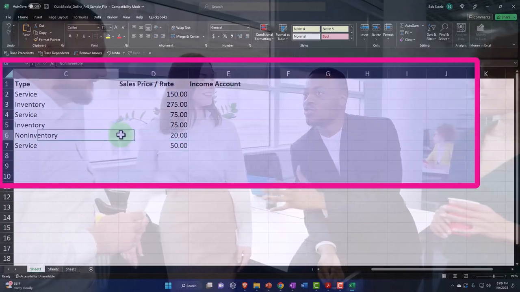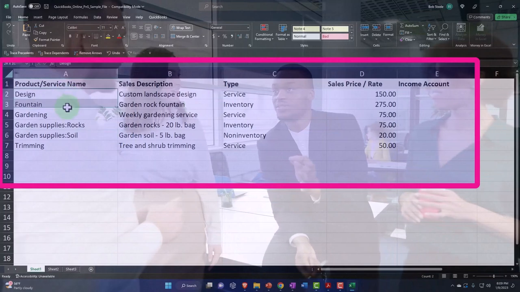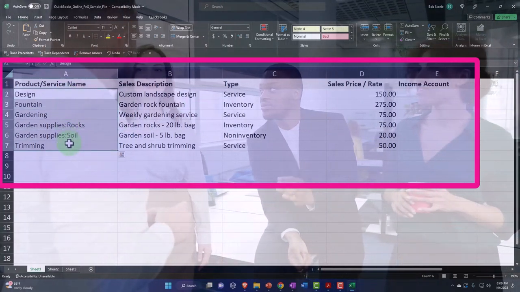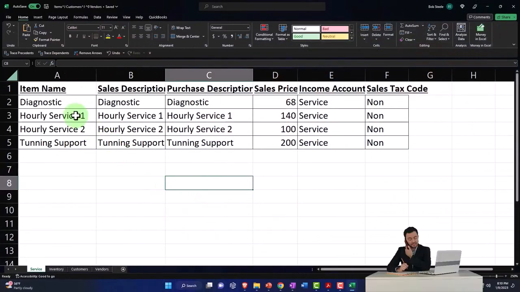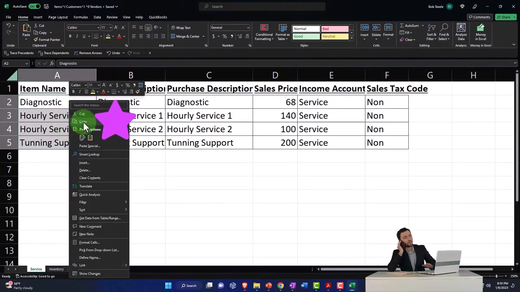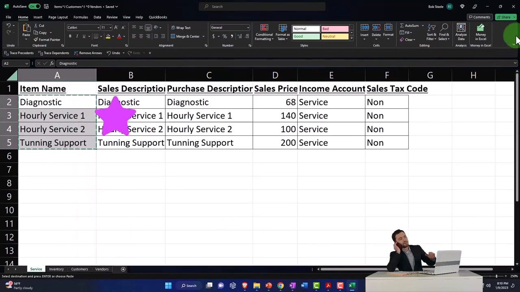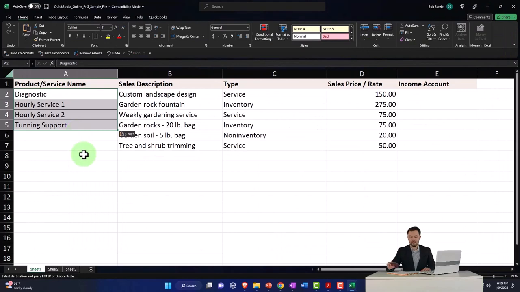And then if I go back to the right, we've got the product service name. I'm going to delete these. And I'm just going to copy my product and service names, which I put here. These are generic things, obviously. And then I'll put them in here.